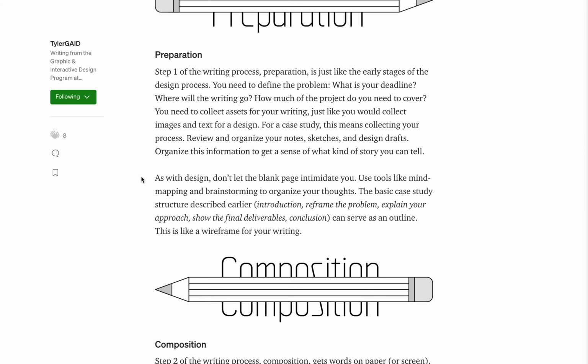Just like you do with design, don't let the blank page intimidate you. Use things like mind mapping and brainstorming to organize your thoughts. Maybe go into Miro and set up post-it notes with your group to figure out what's the best way to tell this story.